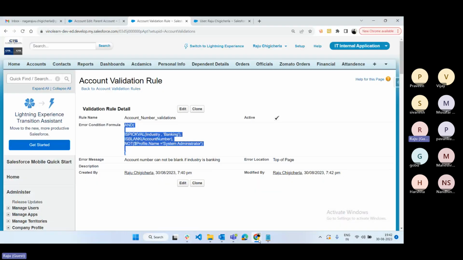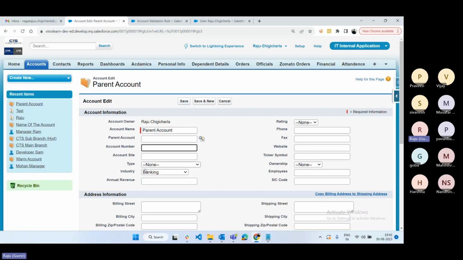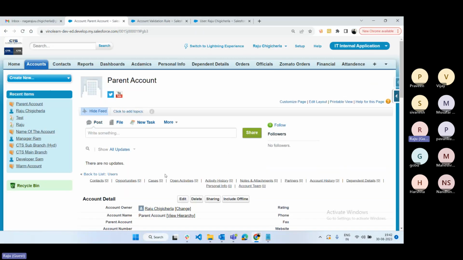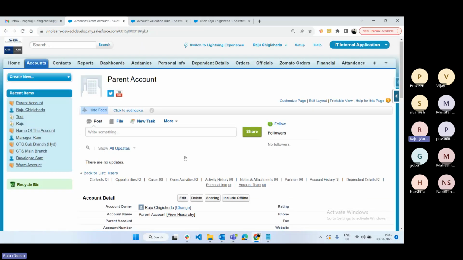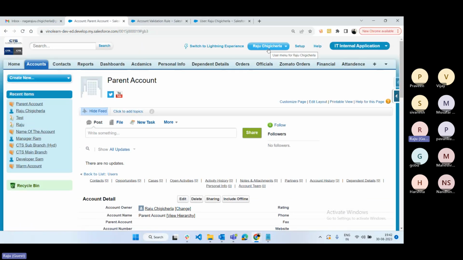Now we can test. Go to the account, I'm the system admin now. Even though industry is banking, click on save now, it is saved. See, without entering, it is saved. So while executing any data by using this user, it will not get any error.